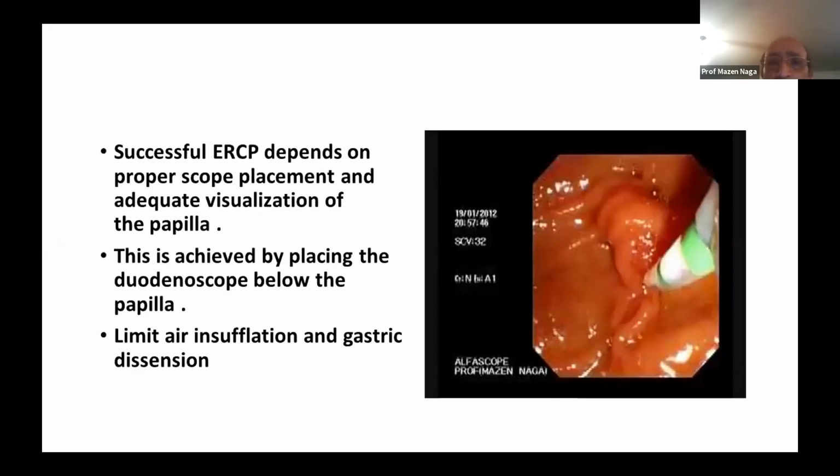Successful ERCP depends on proper scope placement and adequate visualization of the papilla. As we see here, the papilla must be in the center of the field or slightly to the left. This is achieved by placing the duodenoscope below the papilla. We must limit air insufflation and gastric distension, as this may interfere with good positioning of the papilla.